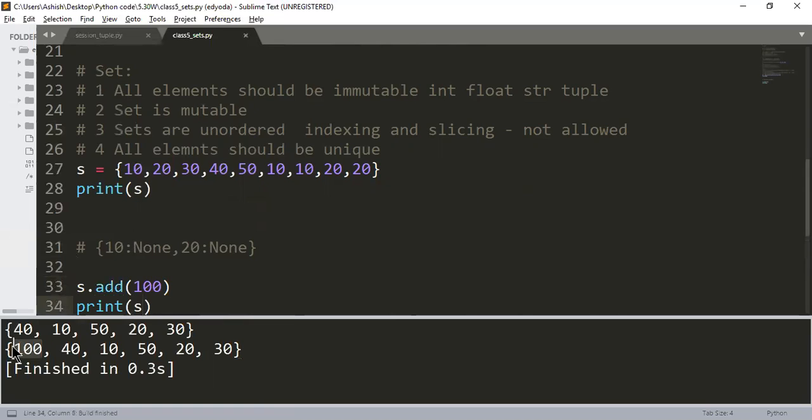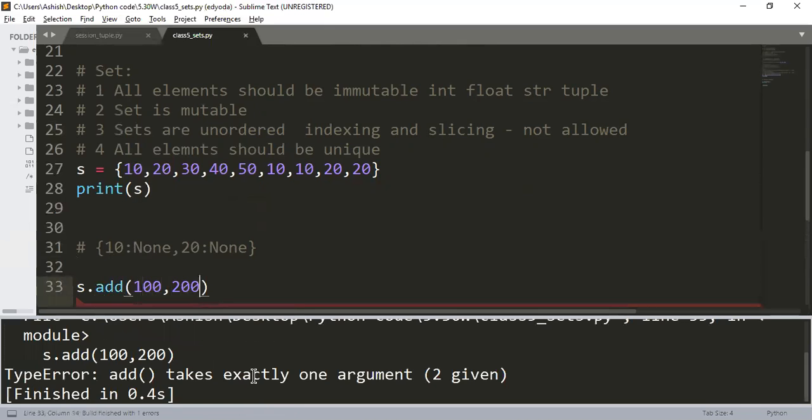So it will add 100. Again, you cannot specify at what location exactly it will add this 100. If you want to add multiple elements, that's not possible. So we have a few different methods, and we'll come back to this.